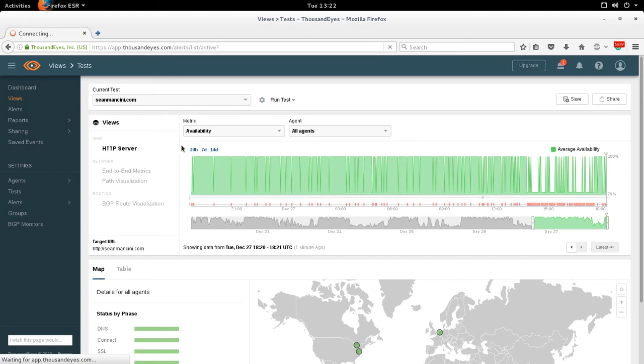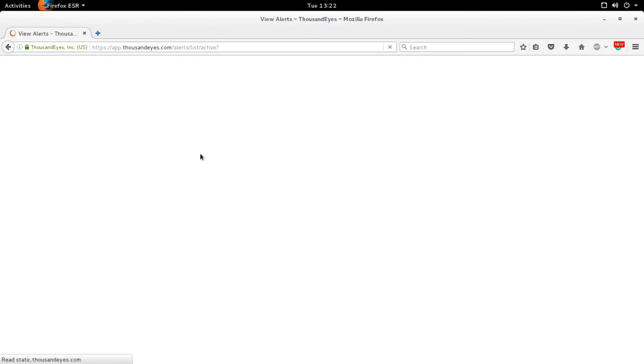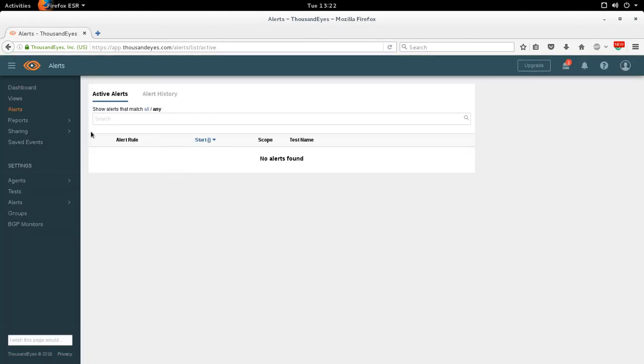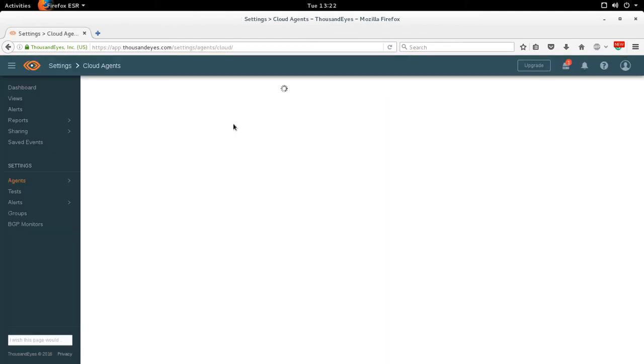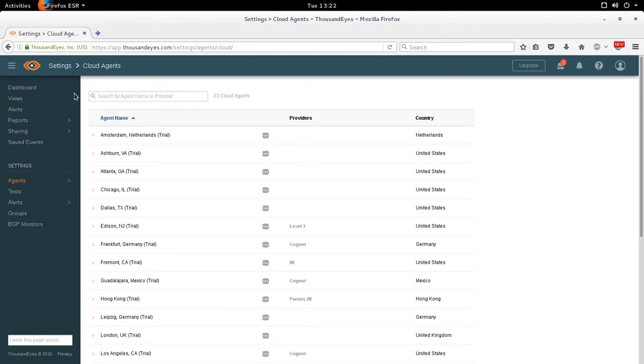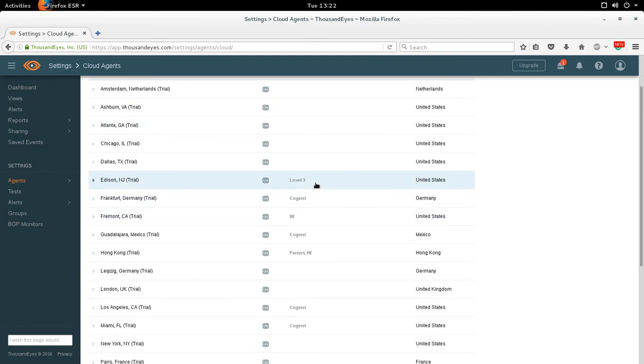Now, another thing is that you are able to get certain alerts. You can create alerts. I haven't created any yet. Like I said, I just started playing around with this. You can deploy certain agents. One agent I already talked about is a cloud agent. The cloud agent, from what I'm seeing, is on the Thousand Eyes cloud infrastructure. From different providers, you can see Level 3, Cogent.